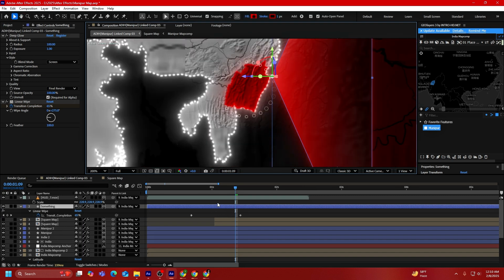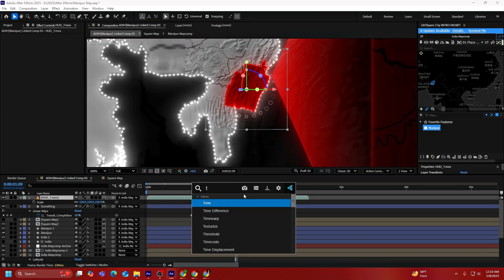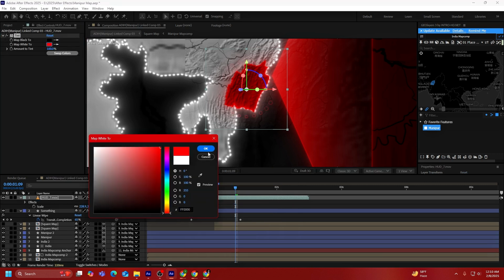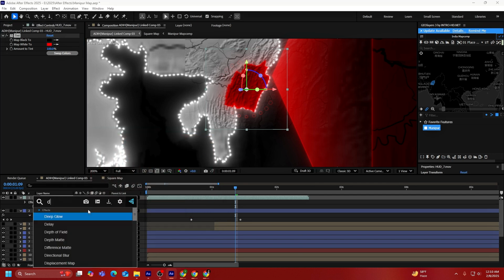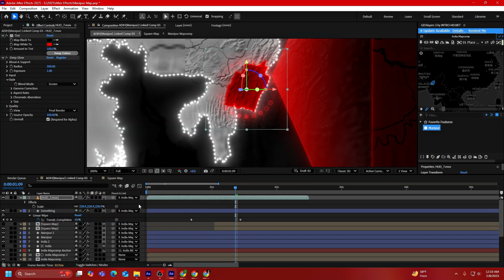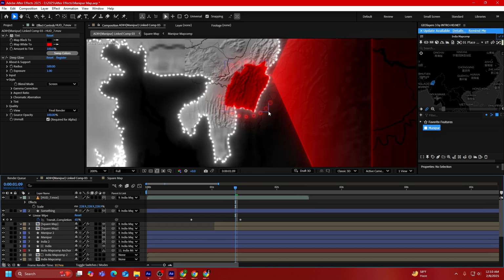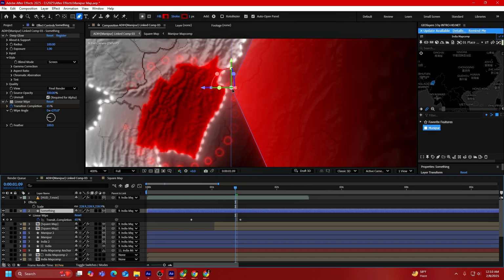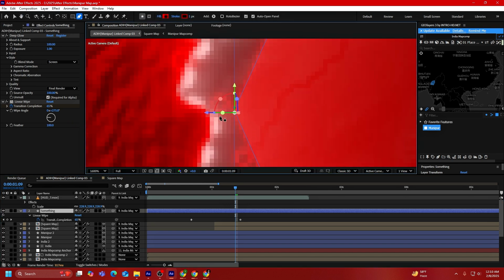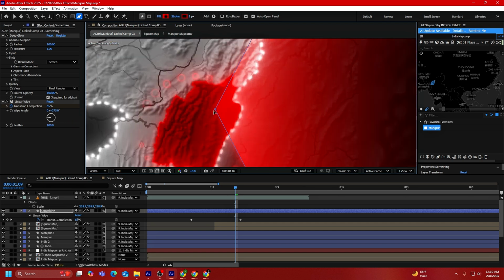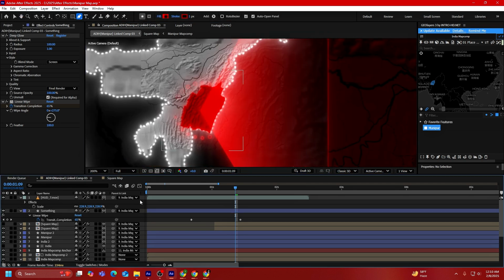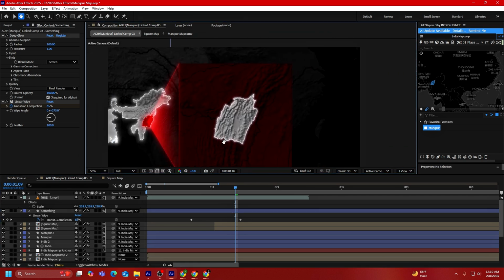What we can do is add a tint effect, change its color to red, and add a deep glow. So it is going to look like this. I think this point should be something in the center. Yeah, we got this.